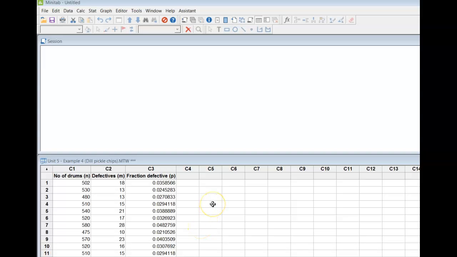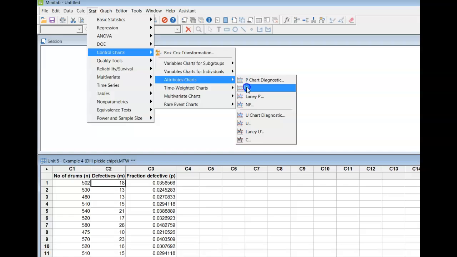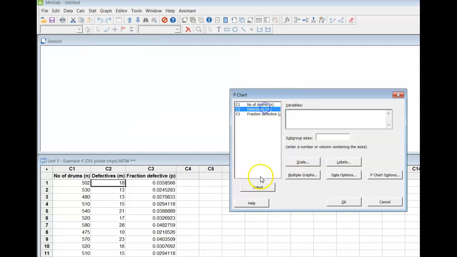Using these dill pickle chip data, we have a number of defectives in a given sample, and we see here that the number of drums that's tested for each one of the samples varies. We could go ahead and do the P-chart. Let's just have a look here. We'll do the P-chart using the actual sample size, our number of drums.